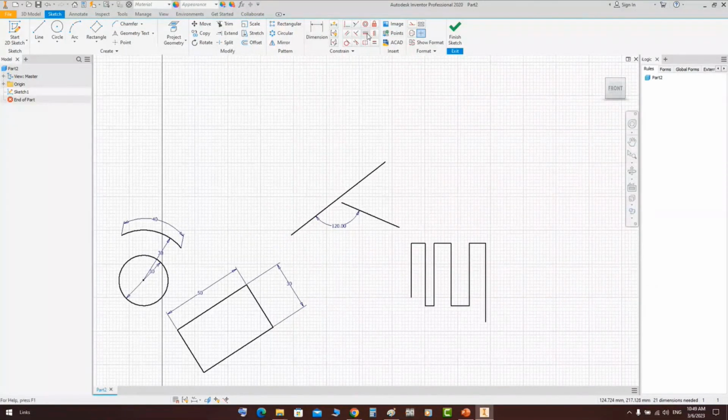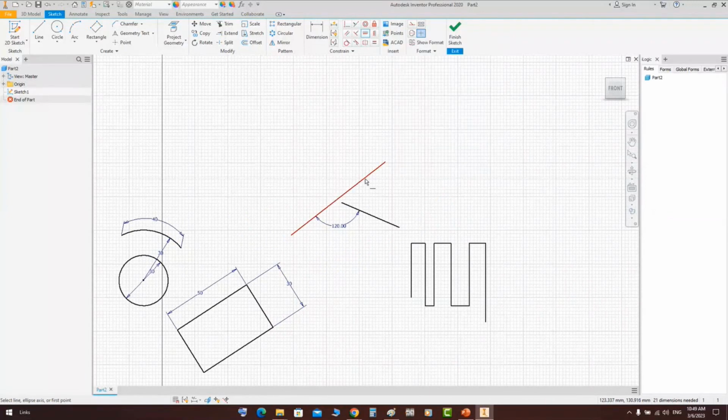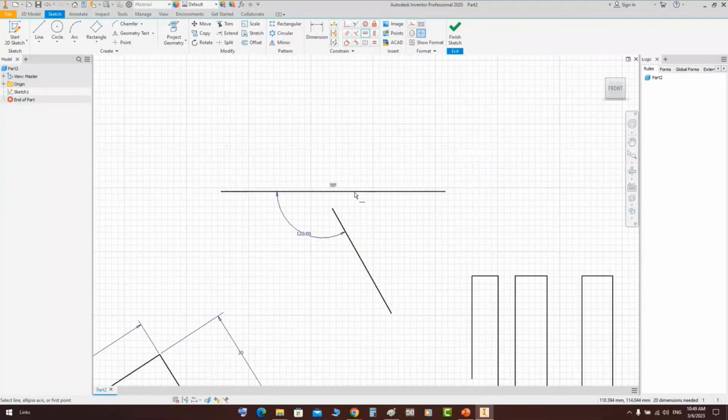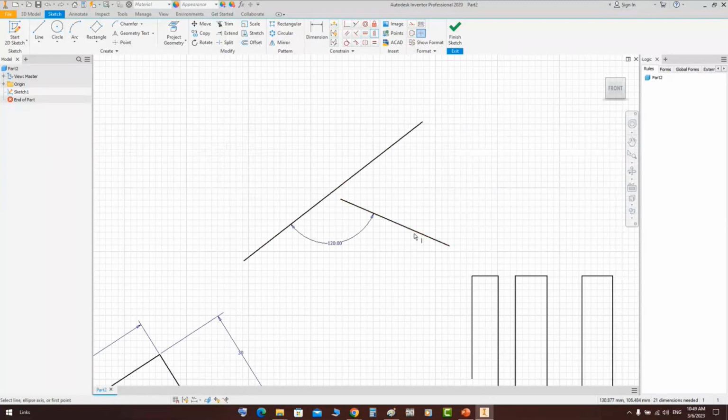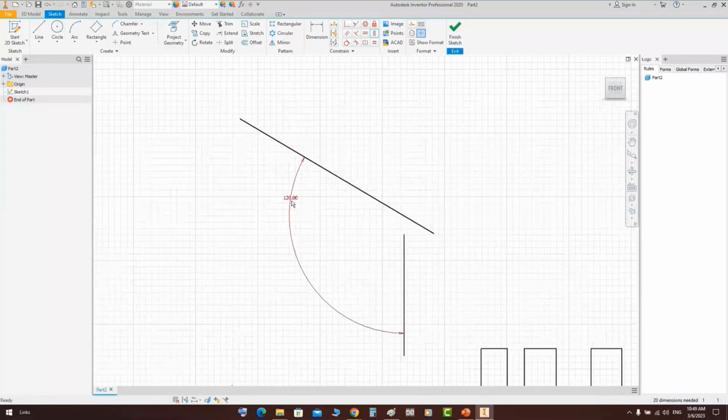Okay, now let's go to the next step, which is making the horizontal constraint. By selecting horizontal and selecting this line, you will be able to make it in a horizontal position like that. And if you would like to make it vertical, just select this line to make it in a vertical position. And you can see that the second line angle from this line will be 120, because as we discussed, all constraints you make will be stored in the file.